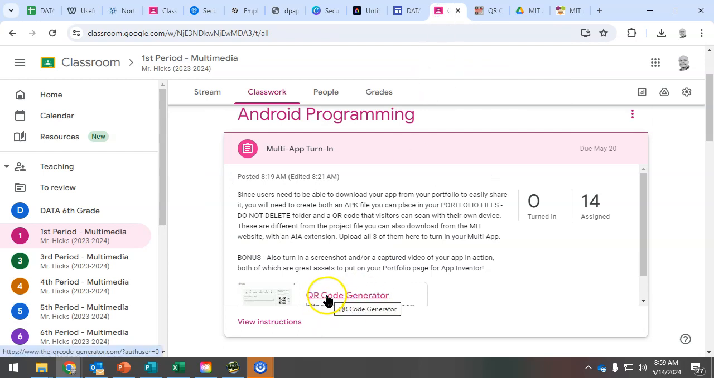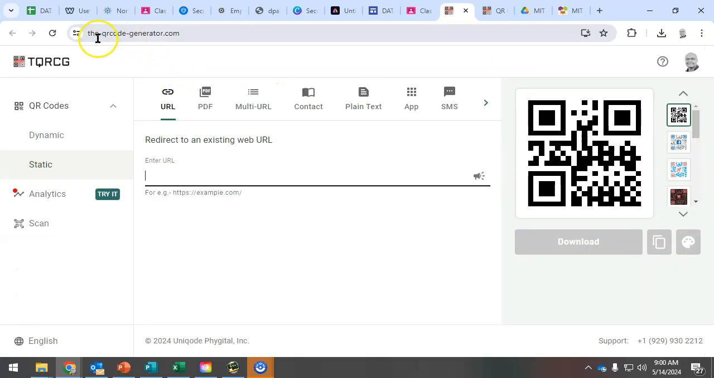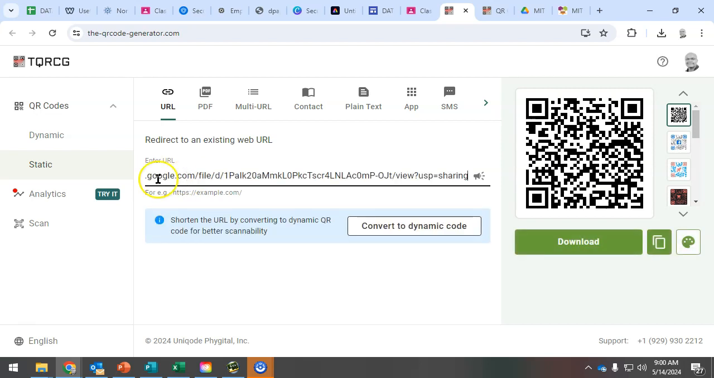I've been giving you a link to the QR code generator. You'll note that it actually is named the QR code generator. There are hundreds of them out there, but this one makes it pretty simple. I'm going to paste, and notice it goes to google.com, not MIT App Inventor, because this is the one that we own in our special sharing folder. And don't worry about all these other kinds and colors. Just keep it the straight black and white.